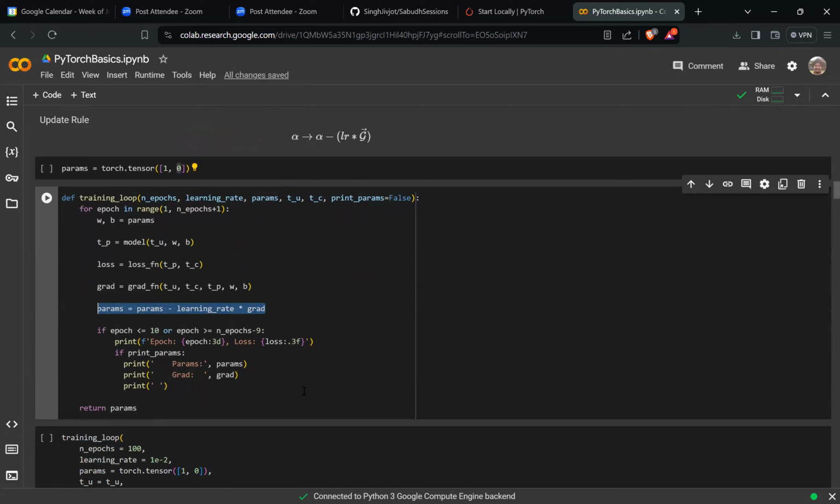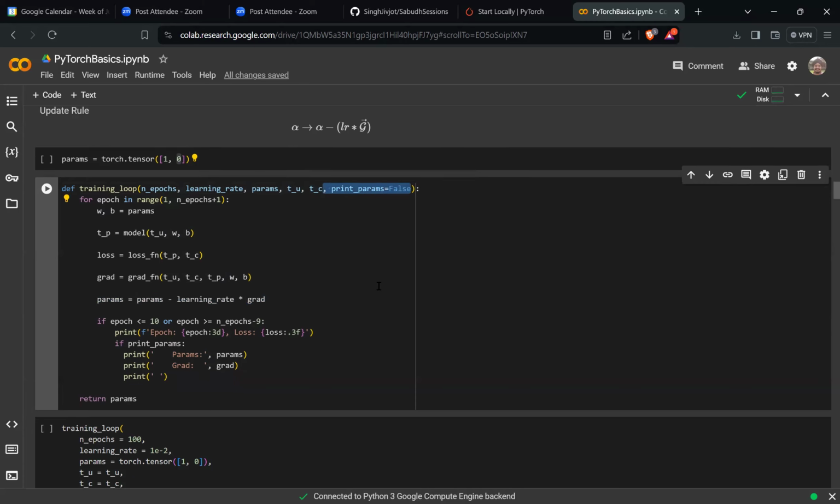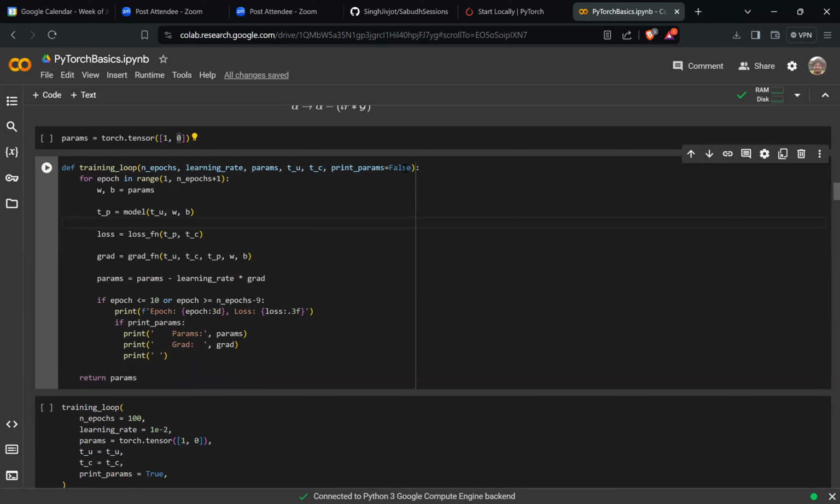Now, this is where I think PyTorch is better than TensorFlow. Instead of running model.fit in TensorFlow and just seeing the training loss and not the actual gradients, what you can do here in Torch is define a parameter called print params equal to false. I have by default set it to false, but if you set it to true and run this, you'll get the actual numbers contained within the parameters and gradients after every epoch.